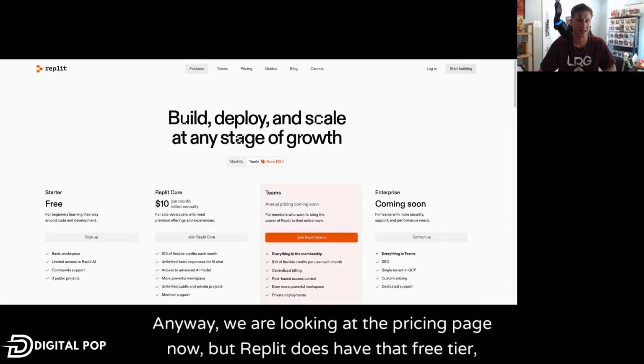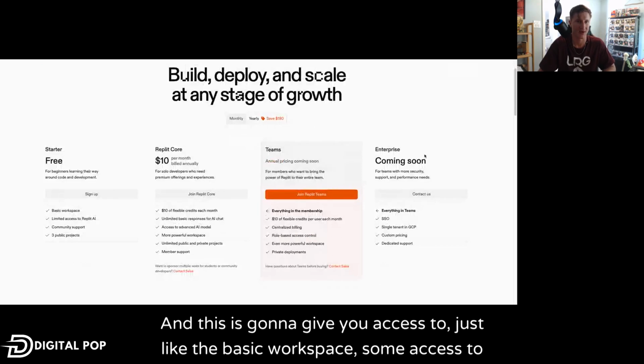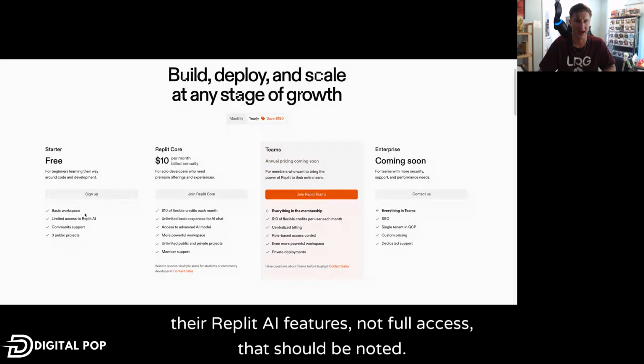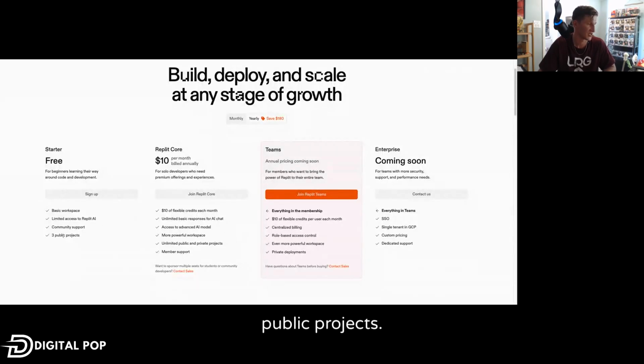Anyway, we are looking at the pricing page now, but Replit does have that free tier, that free starter tier, which you have to love. We got to love the free tiers. And this is going to give you access to, just like the basic workspace, some access to their Replit AI features, not full access, that should be noted. And then you get community support at the free tier, and it looks like you get 3 public projects.